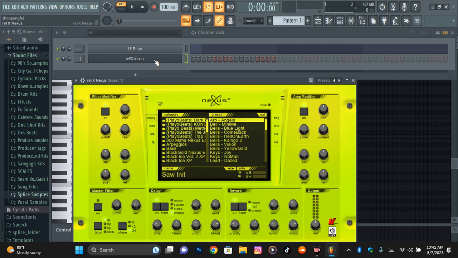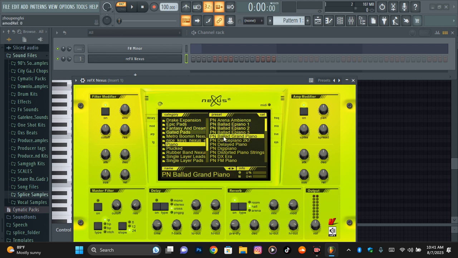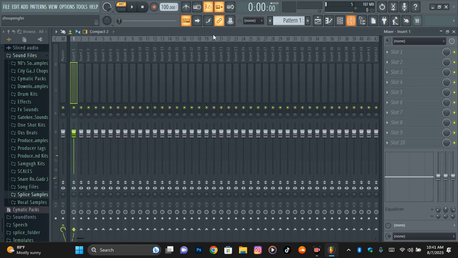So, first thing first, most of them type of emotional beats, they either up 100 BPM or 160, 165, depends on how you want it. I have it at 100 BPM. Now I'm going to get my piano ready. The piano we did use in the instrumental, the ballad grand piano. You understand? Ballad grand piano we did use.